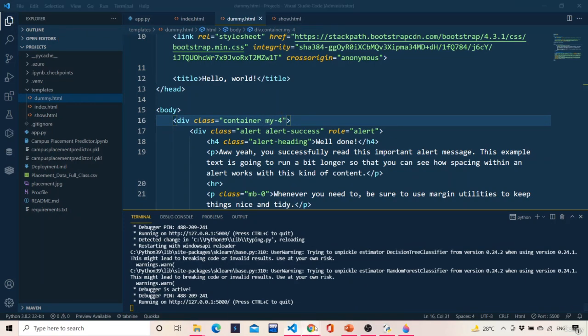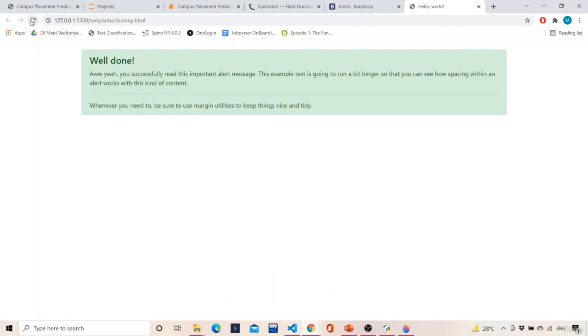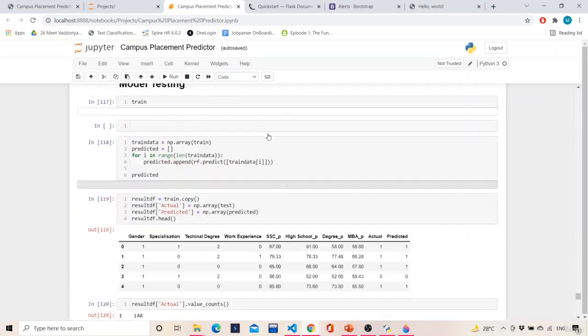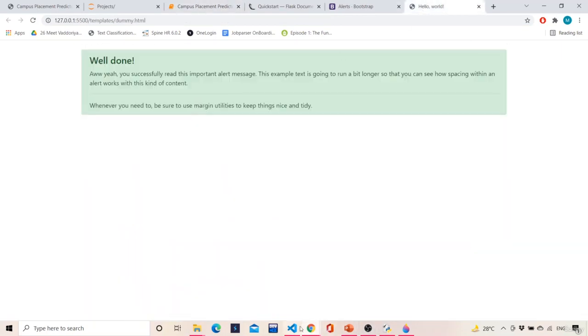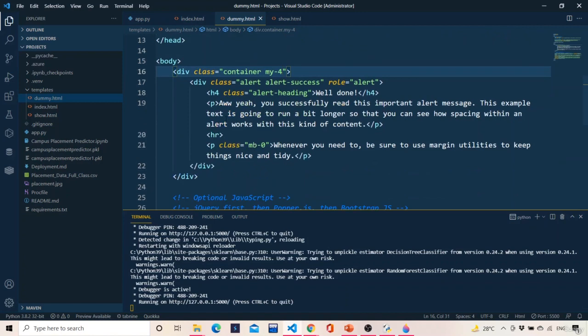That's it. So when you're doing some data science projects, don't waste a lot of time in UI design and everything. Spend time on model building and everything, because that is much more important in comparison to web UI. So you get this alert, right?